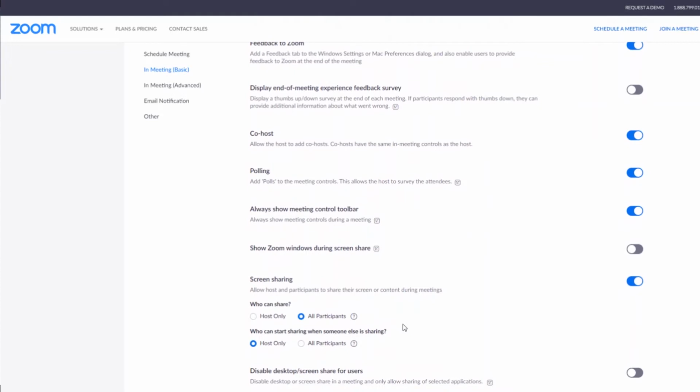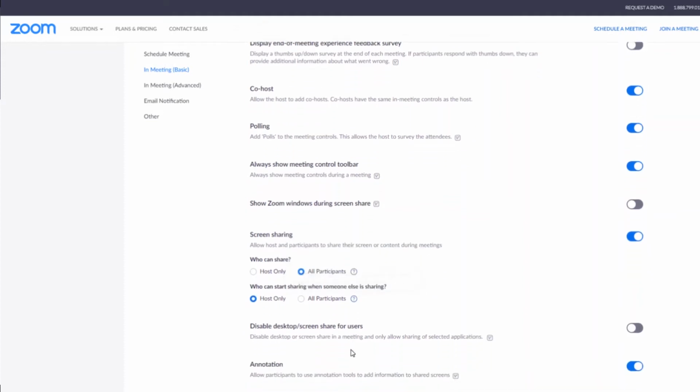All right, the next is screen sharing. You can turn that on and off. You can either allow only the host or all participants to share their screen, and you can choose who can start sharing when somebody else is sharing. I always have it so that the host can share and nobody can kick me out of sharing my screen by sharing their screen. You can disable that also if you'd like on this next one.